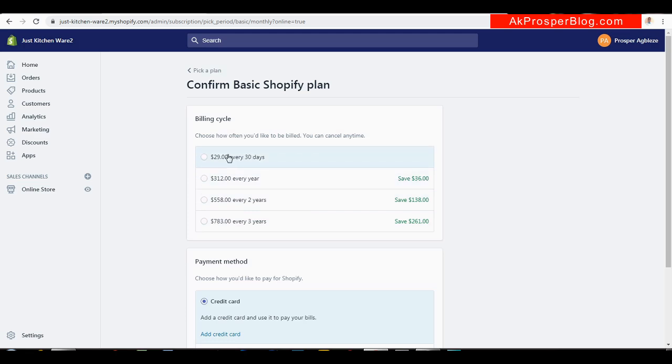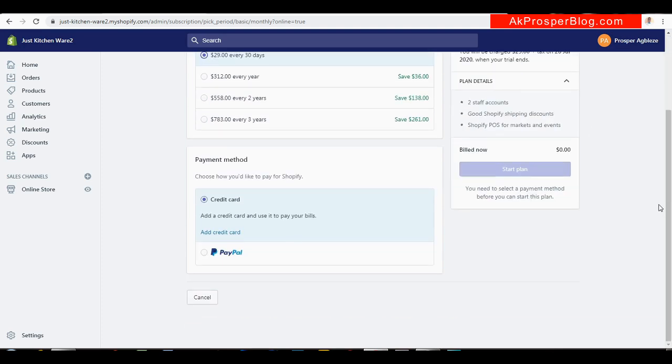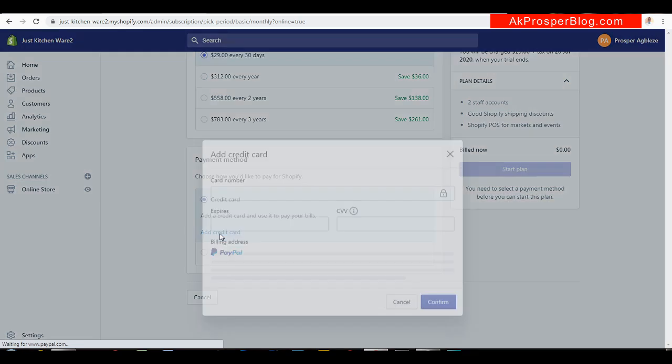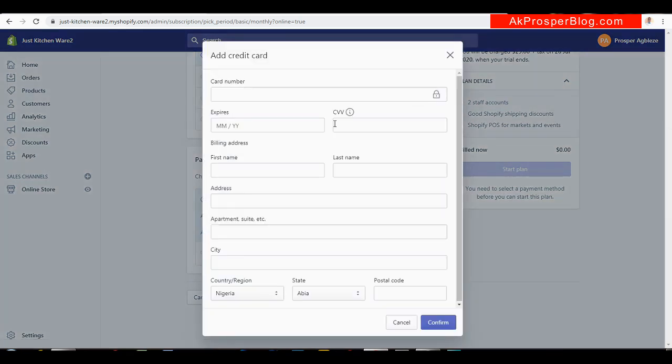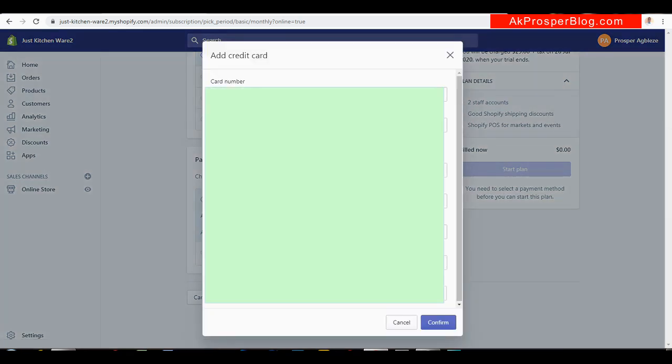The higher the plan, the more you save. But since you are just starting out, you can decide to start with the 30 days plan. So you click on it. You select your payment method, maybe credit card or PayPal. So I'll be choosing a plan now. Let me add a credit card. I'll be blurring this part of the video for obvious reasons. Once you are done entering your details, you click on confirm.